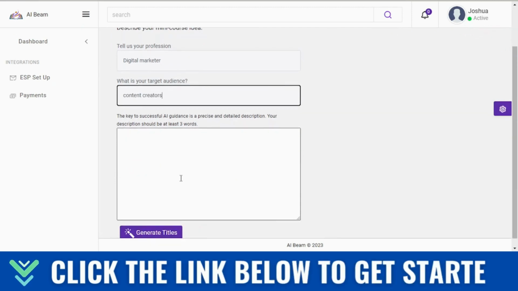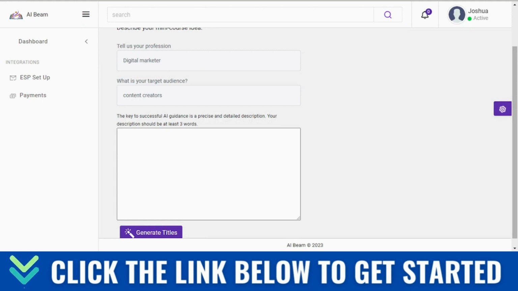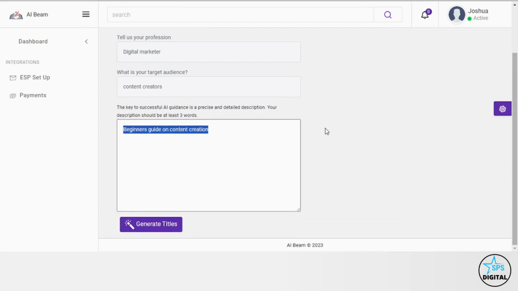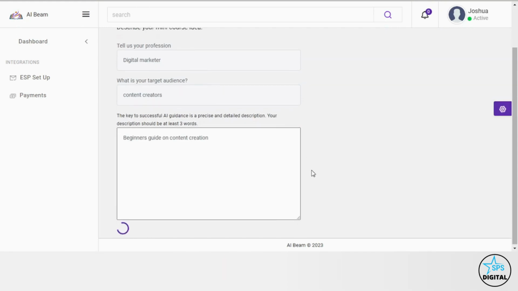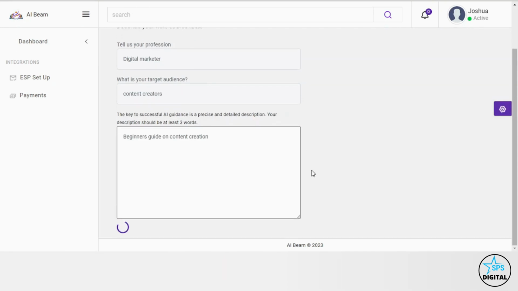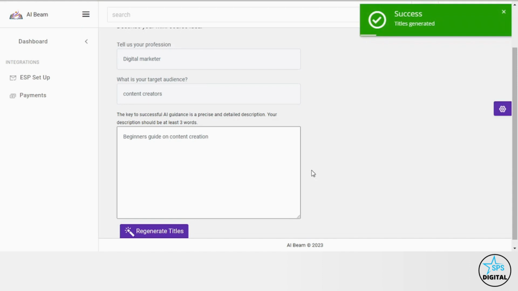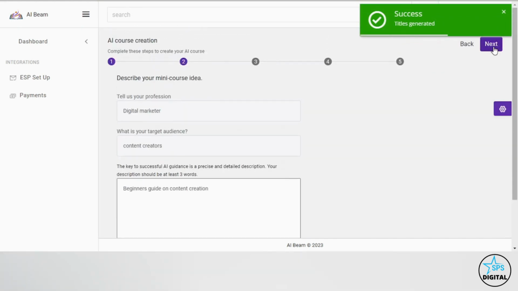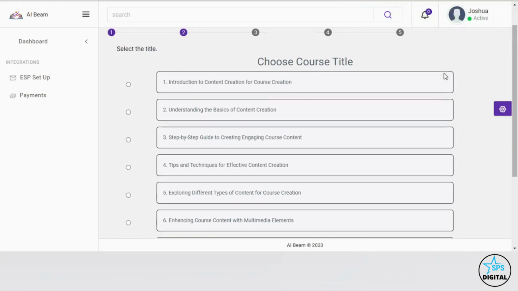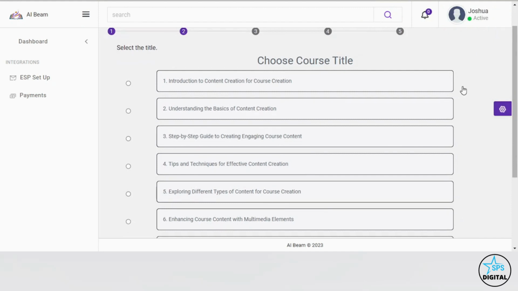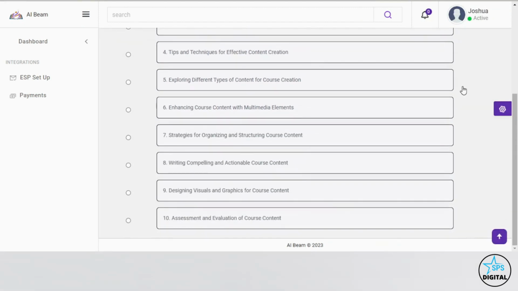And here is description of what the course is going to be like. So once I'm done with this, I can come right here to click on generate title. Now in a short time, the titles will be created. These are suggestions I can pick from. Now when I come right here, click on next, you can see these are different course titles suggested by AI.